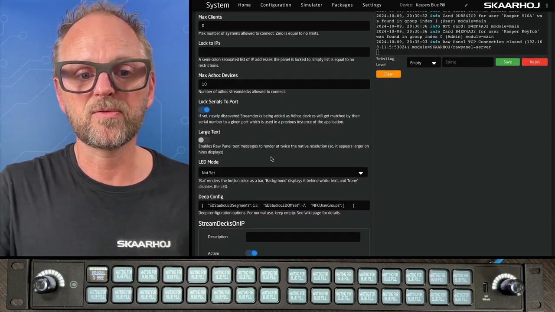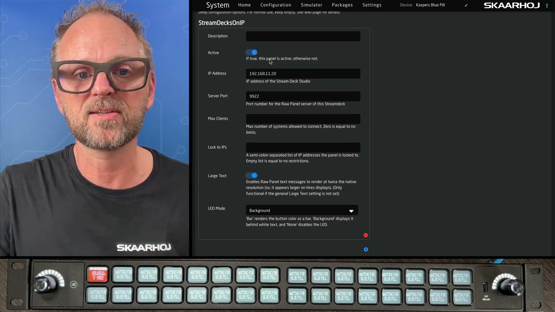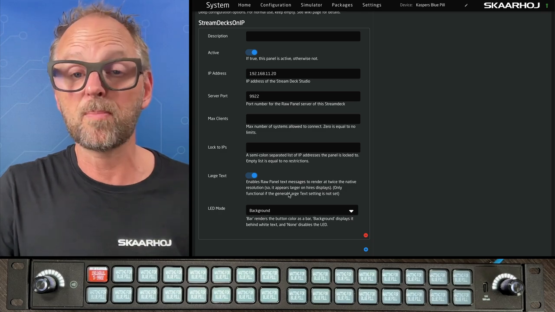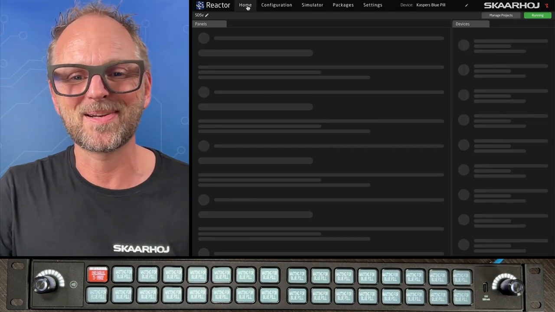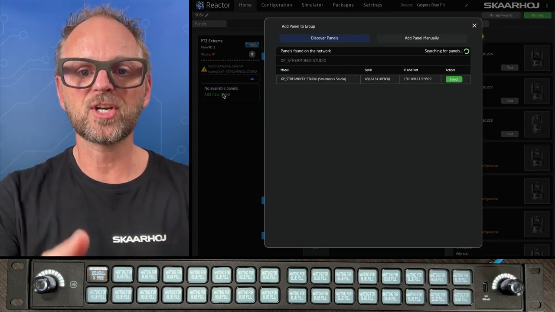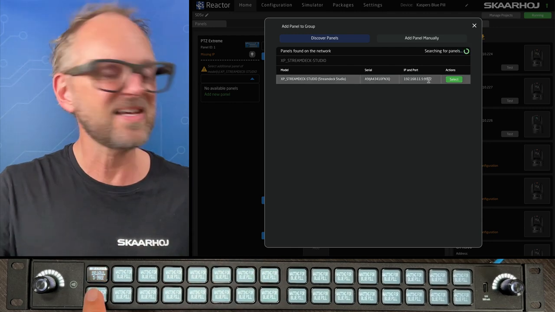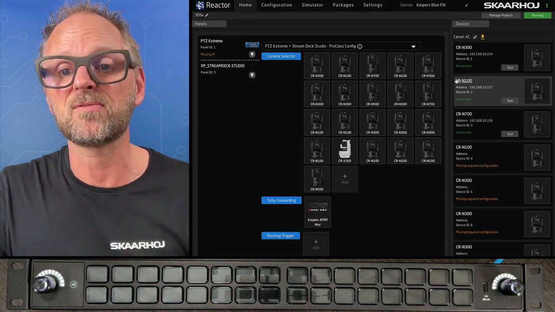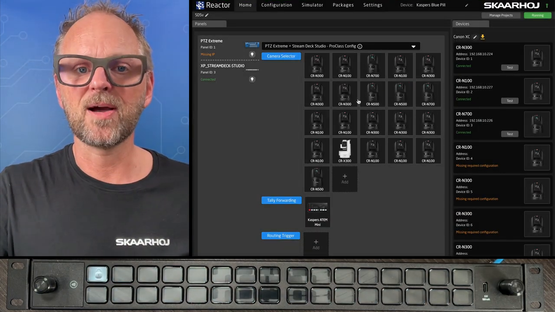And if you look at the configuration for it, you will find that it is set up with the IP address of the Stream Deck Studio right there. It's enabled. It has large text in the display and a so-called LED mode called background, which gives you the background color behind the white text in the displays. Going back here, if I add a new panel, you'll see it's searching on the network, and my Stream Deck Studio is actually available on the network. You'll even see the IP address and the port mentioned on the Stream Deck is the same, the one you see right there. So it's quite easy to add it in, and you have it already right now.